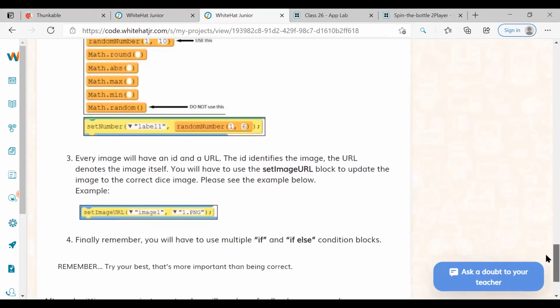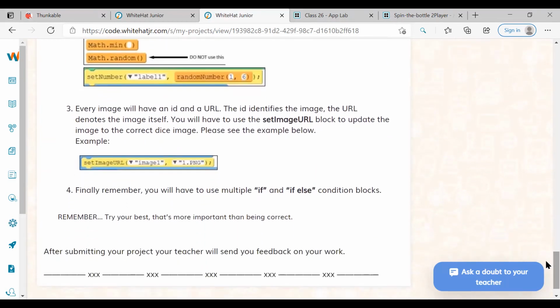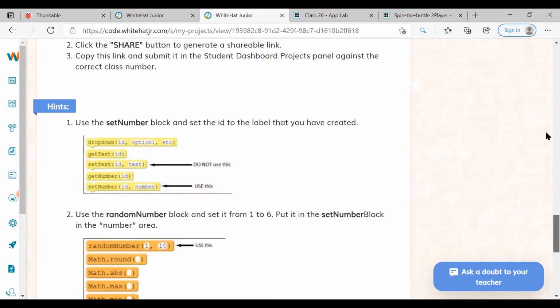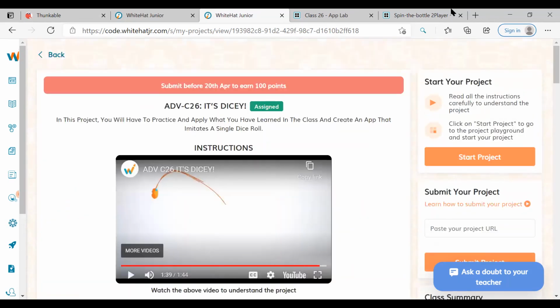Now every image will have an ID and URL. The ID identifies the image. The URL denotes the image itself. You'll have to use the set image URL block to update the image to the correct dice event. Please see the example below. So this is the example. Finally, remember, you'll have to use multiple if and if else condition blocks. Remember, try your best. That's more important than being correct, okay?